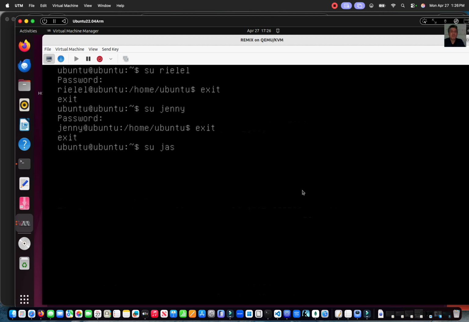So you should test that the passwords you configured work correctly. So su Jasmine, supposed to be 1234. 1234. Okay, so basically that was number 6.